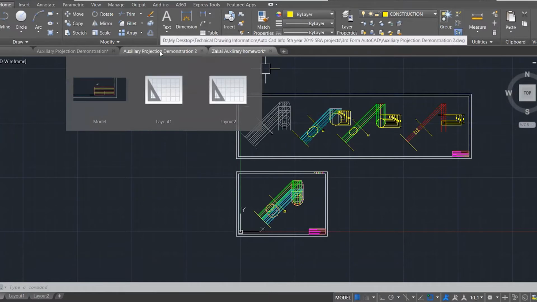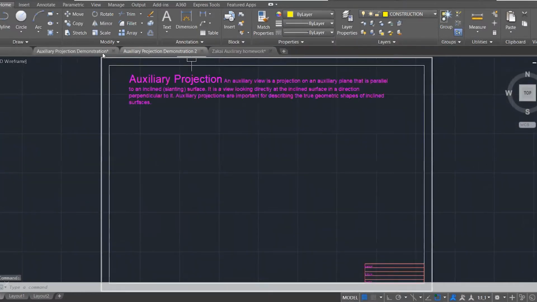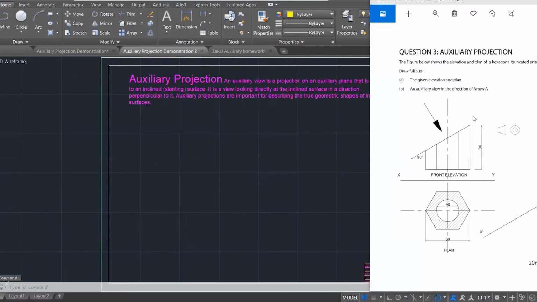Okay, so now let us move on to what we are going to be doing today. This is the question here that I'll be attempting to solve. Question 3. What does it say? The figure below shows the elevation and plan of a hexagonal truncated prism. Draw full size the given elevation and plan, and an auxiliary view in the direction of arrow is. So the first thing we need to do is reproduce what is given to us. And this has been presented in third angle projection. How do I know this? The plan is at the bottom.